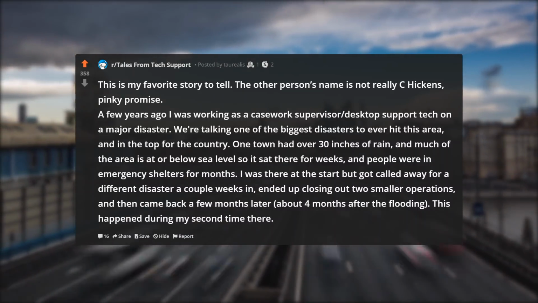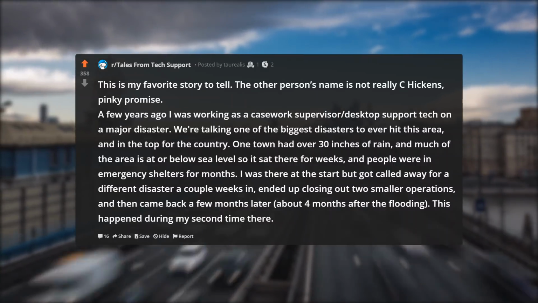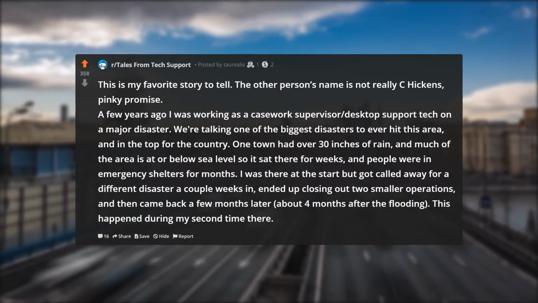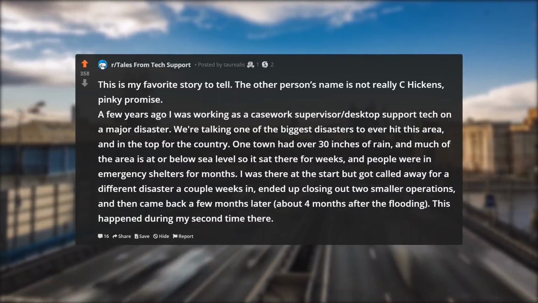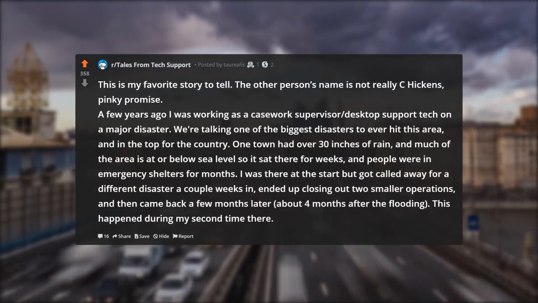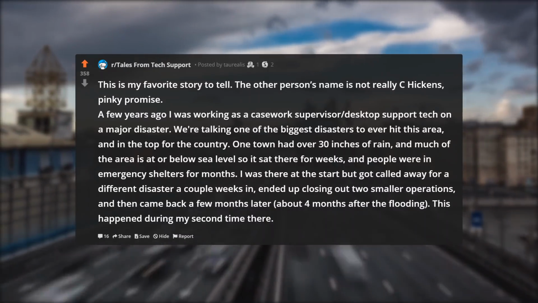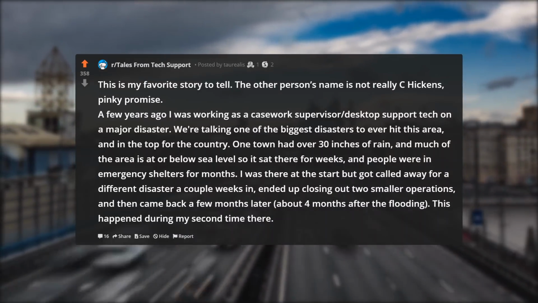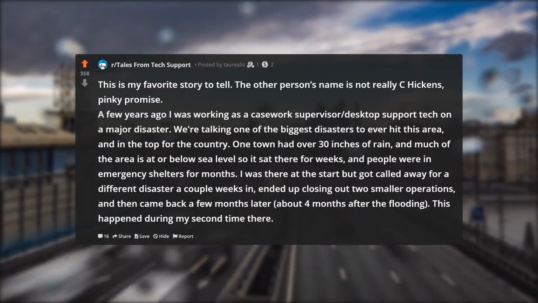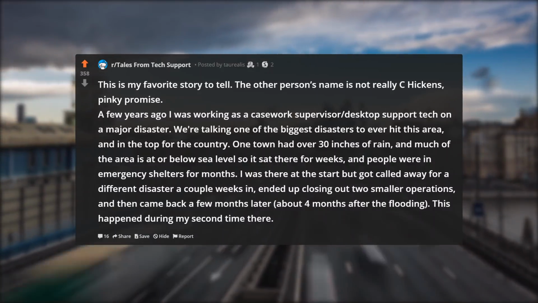major disaster. We're talking one of the biggest disasters to ever hit this area, and in the top for the country. One town had over 30 inches of rain, and much of the area is at or below sea level, so it sat there for weeks, and people were in emergency shelters for months. I was there at the start but got called away for a different disaster a couple weeks in, ended up closing out 2 smaller operations, and then came back a few months later, about 4 months after the flooding. This happened during my second time there.